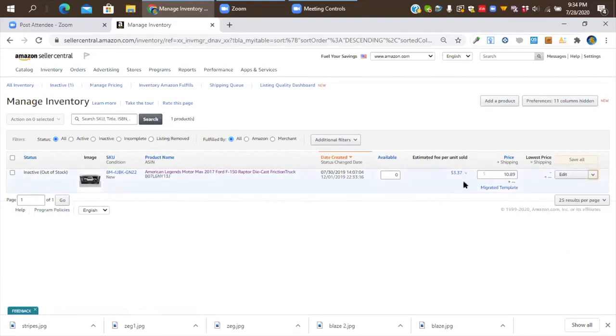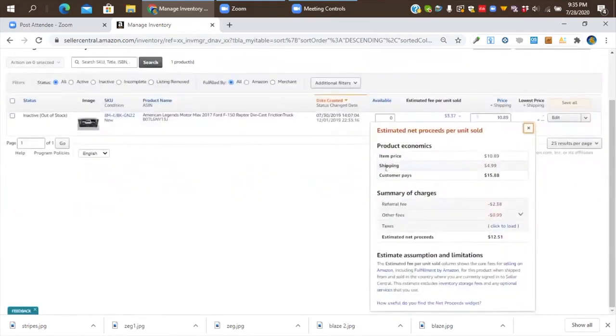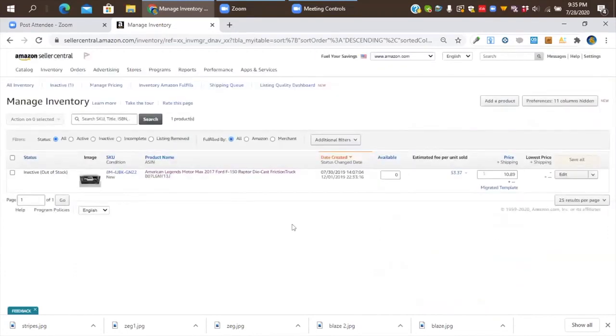You can see the fee that they're going to charge you. You do the drop down, it'll tell you exactly what the item price is, the shipping price, or what the customer pays. They give you every breakdown, so you can see your net proceeds right here. So they do everything for you. When you get a product, they're going to show you everything that you need to know and make sure that you're making profit on that.